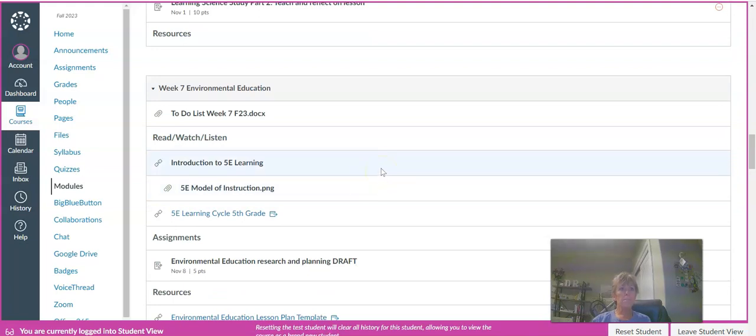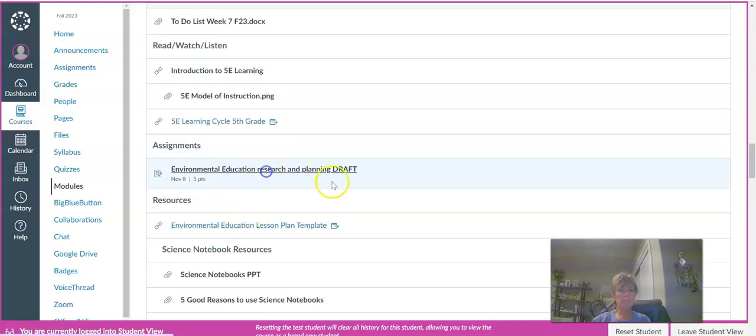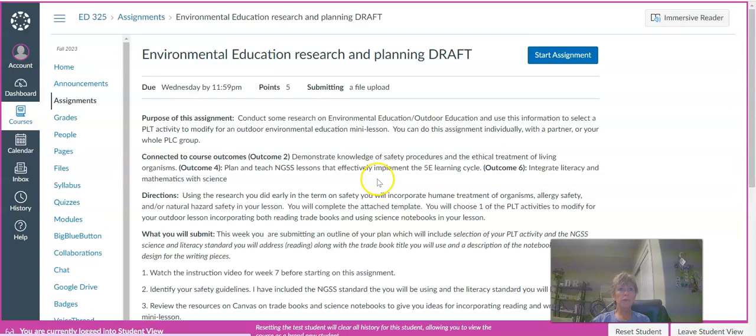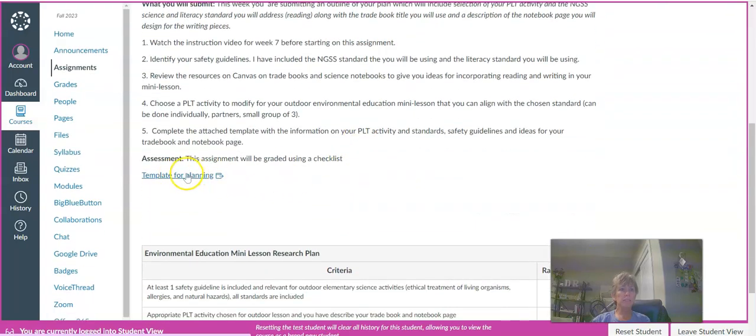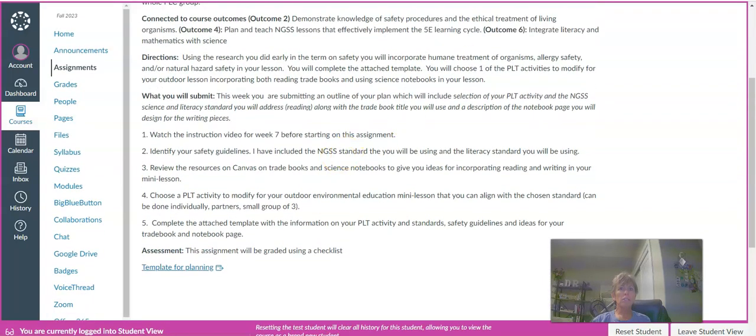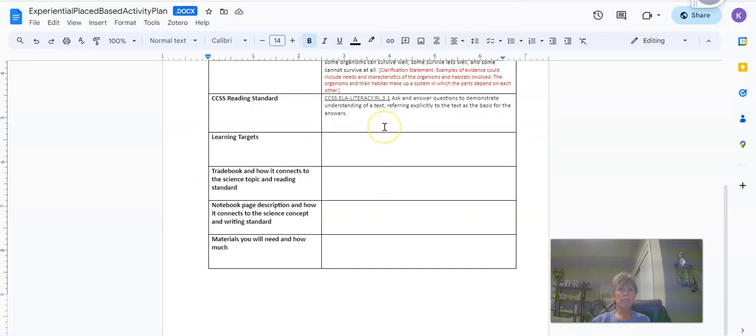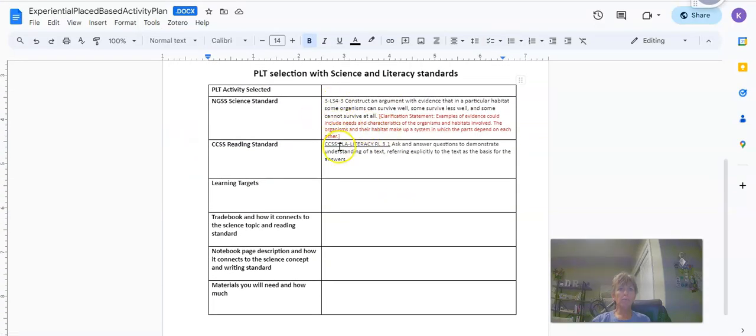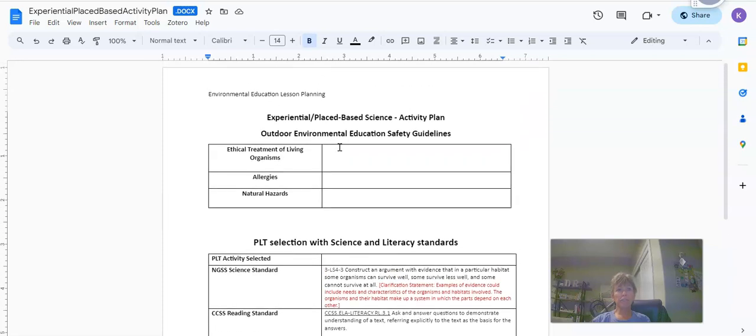If you look under week 7, you will see that this is the assignment and here are the instructions. You also have a template that you're going to be completing for this. This is the template, and you'll see that I've provided the standards for this. You will have to actually address the safety information here.